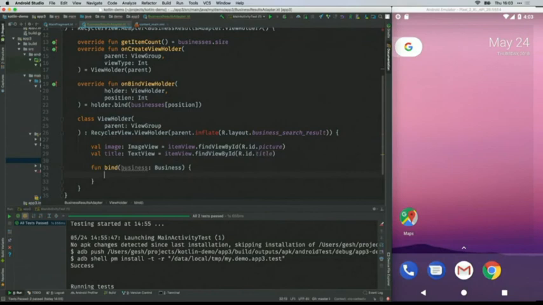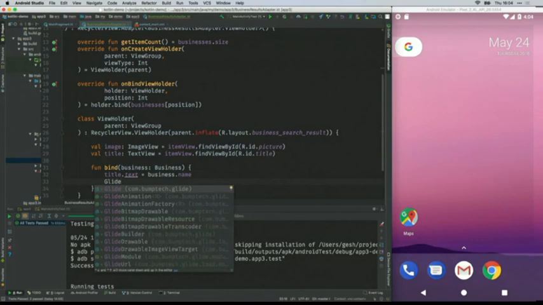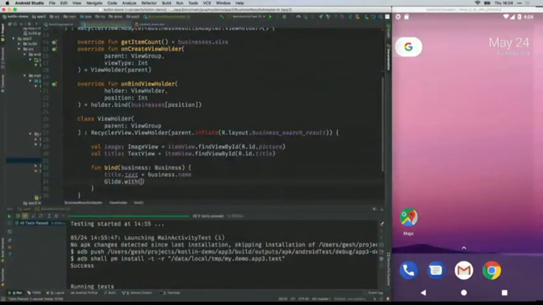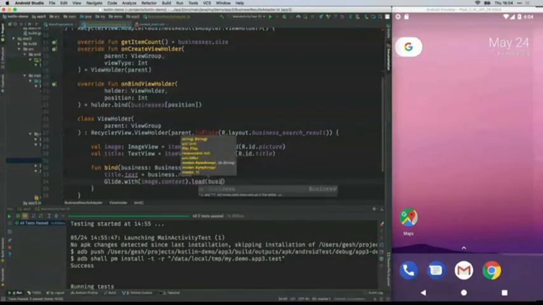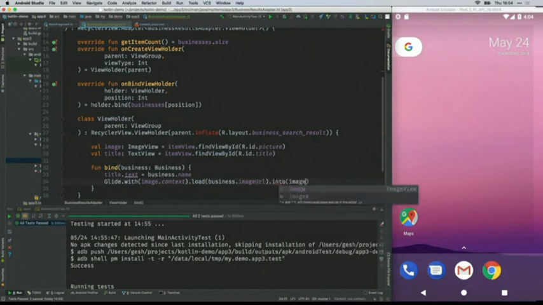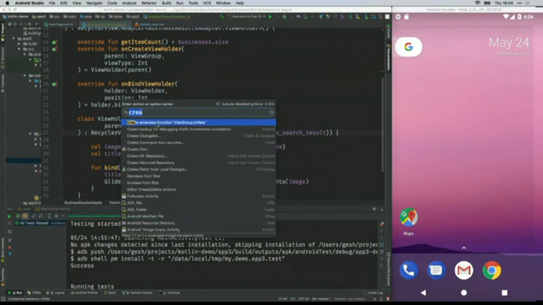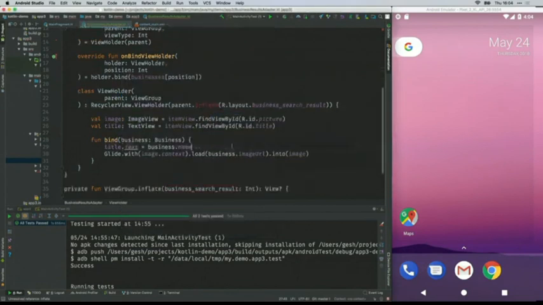There you go. When we bind the business, we want to set the title, so we'll say title.text is the business.name. And then we want to do some fancy Glide with context. We don't have, with the image.context dot load the business image URL into our image. There you go. And this is complaining that this doesn't exist. Make a fancy extension function for that. It's going to be on the view group.